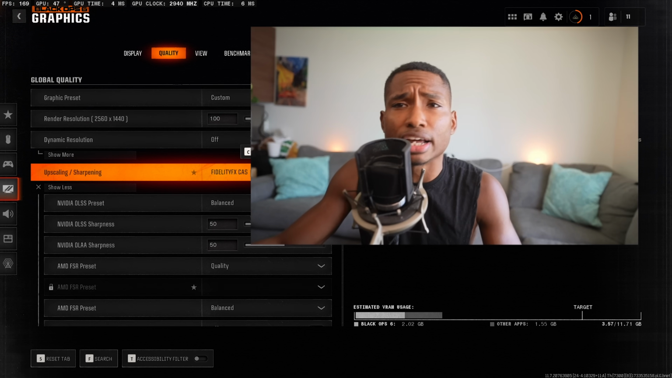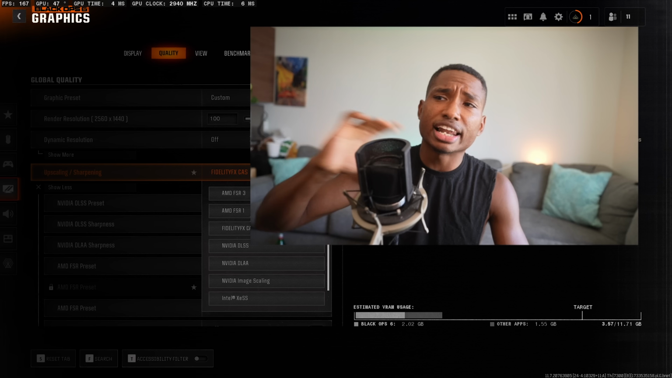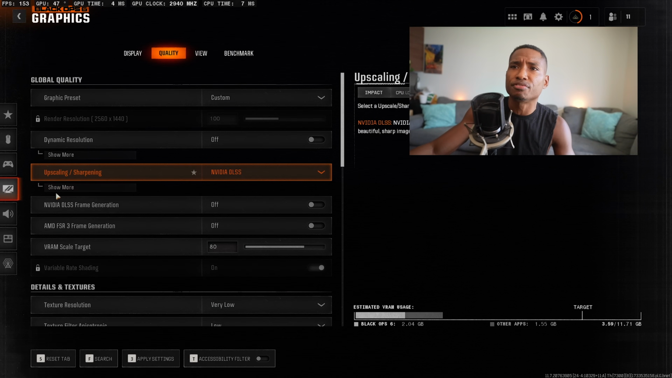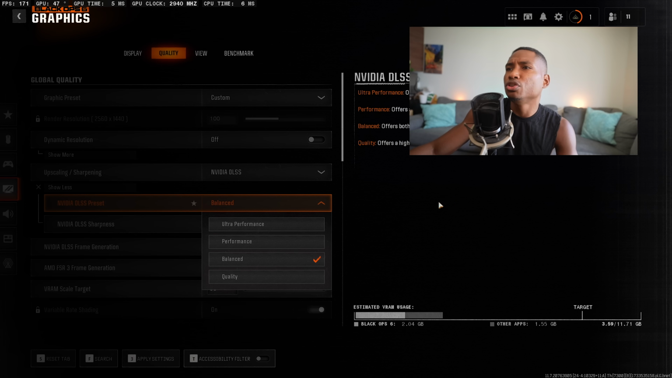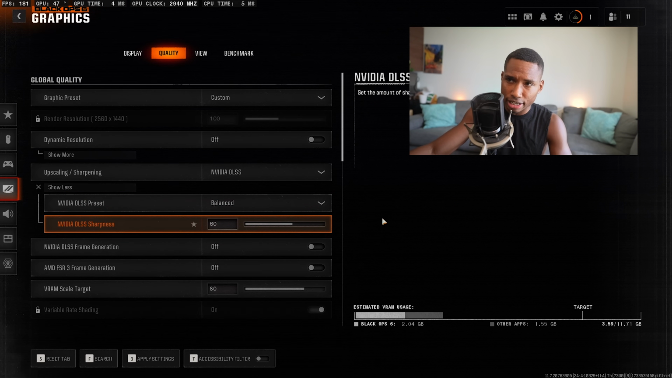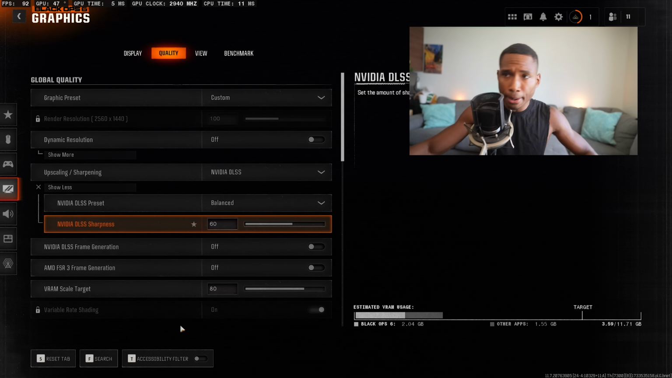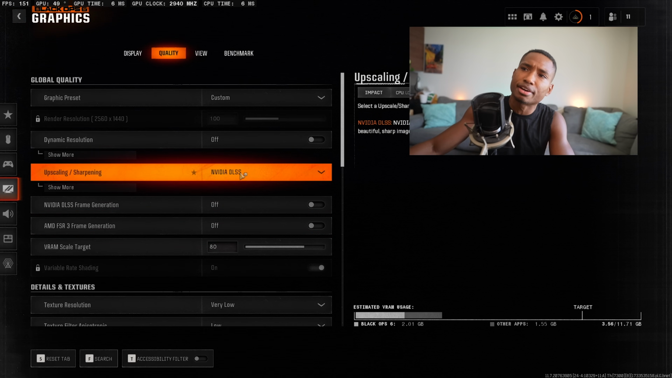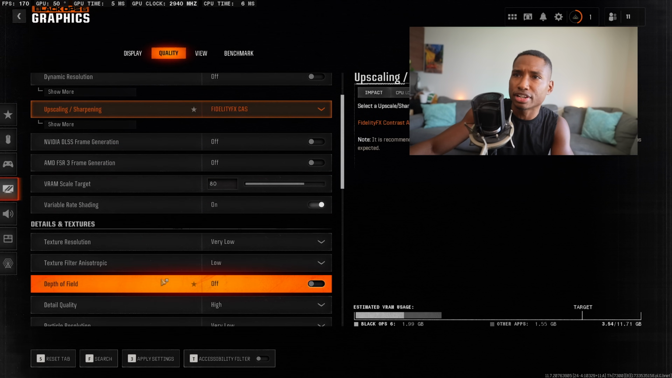Upscaling, this should be fidelity cast if you have a really good PC. Let's say you don't have a really good PC here. That is perfectly fine. Use NVIDIA DLSS, right? You could use balance or performance, right? And then you could use like 60 sharpness, press apply, boom, automatic FPS boost right there. Your GPU should be performing way better than before there. So that should be good. But if you have a really good PC, if you have a 4070, then you can use fidelity cast there. But if you want an instant FPS boost, use DLSS here. That should be perfectly fine.